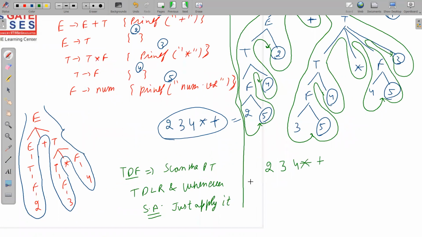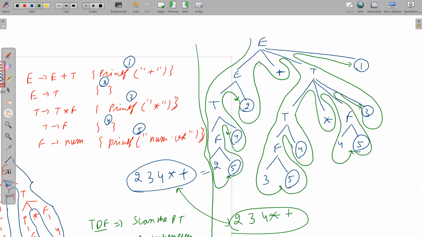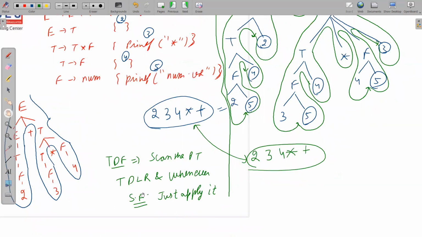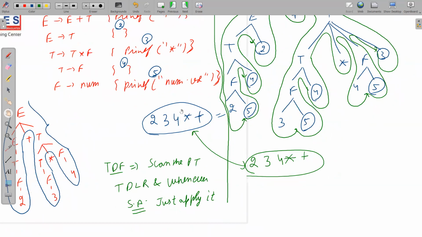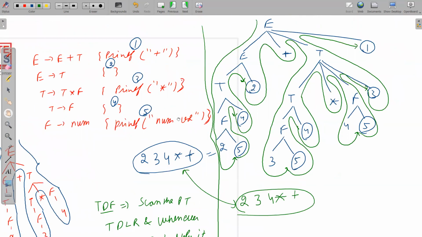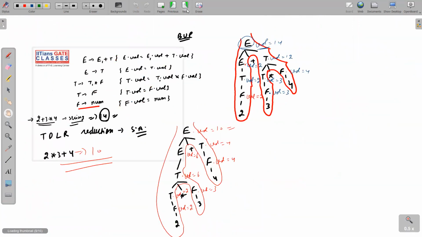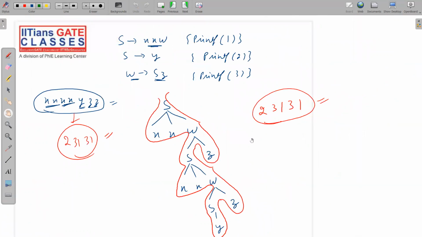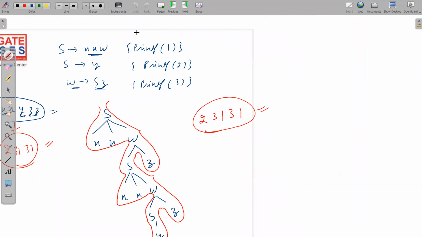See, we have got this output from the top down fashion and this output from the bottom up fashion. Obviously the answer will be the same only. So you have to see, top down is also very easy. So you just have to apply the semantic action. So scan the parse tree top down, left to right, and whenever there is a semantic action, just apply it. That's it. Okay. So you don't need to do anything extra. So just apply that semantic action.